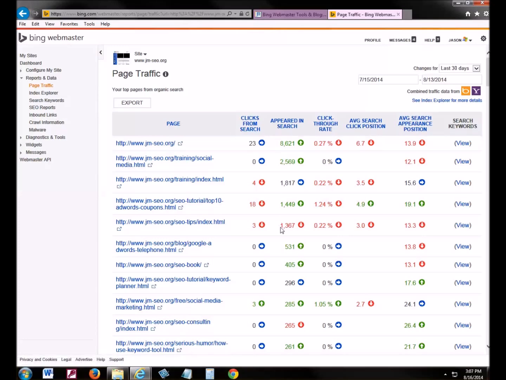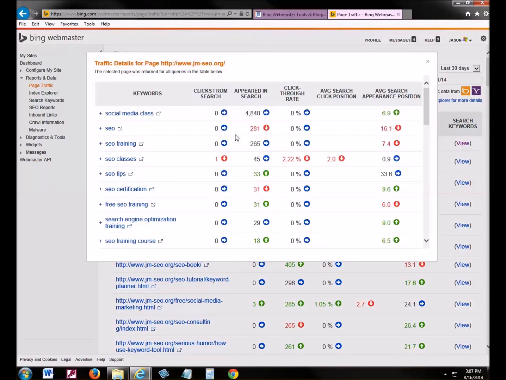Of course it tells you your clicks from search, appeared on search, click-through rate, all that kind of stuff. Take this all with a grain of salt. I've actually measured our performance on Bing, and I think oftentimes the search positions are not particularly accurate. However, look over here on the right-hand side, and this is pretty nifty. On this right-hand side, you can click View for search keywords, and it'll give you an interpretation of what Bing thinks your website is about.